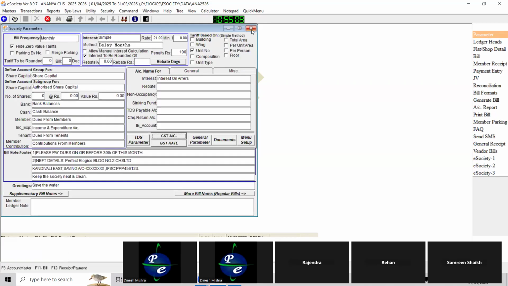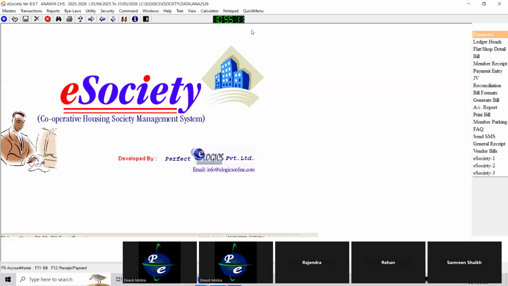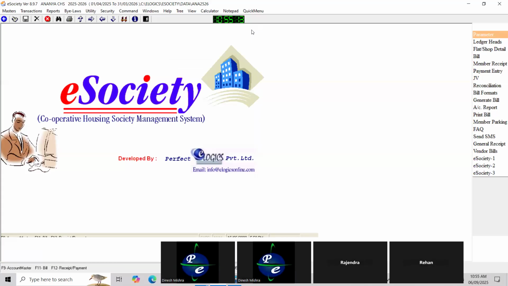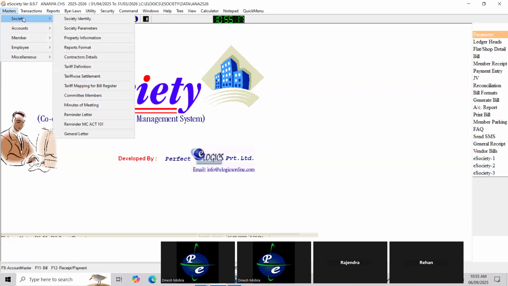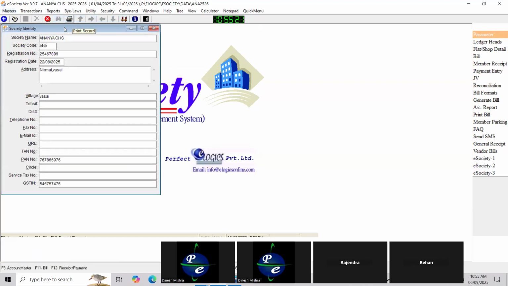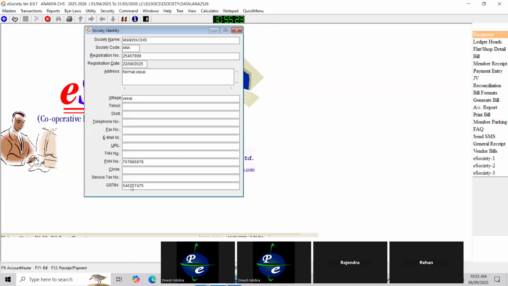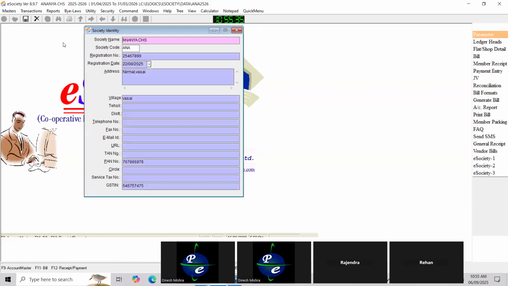Now next we will see where we can enter the GST number for the society. We'll go to master. In master society, in society we will go to society identity. Here you can see the GST number. Here if you want to enter the GST number for the society, you can go to society identity form, edit the form and you can enter the GST number in GSTIN here.